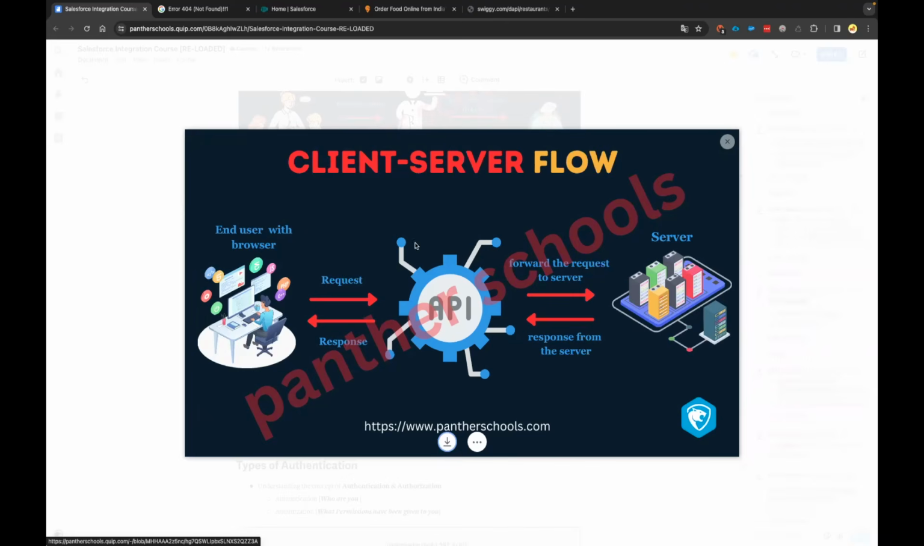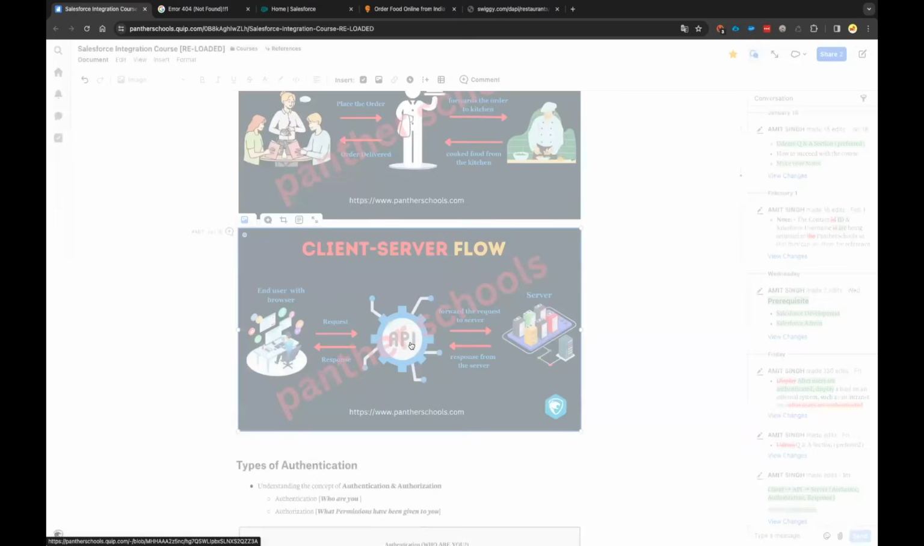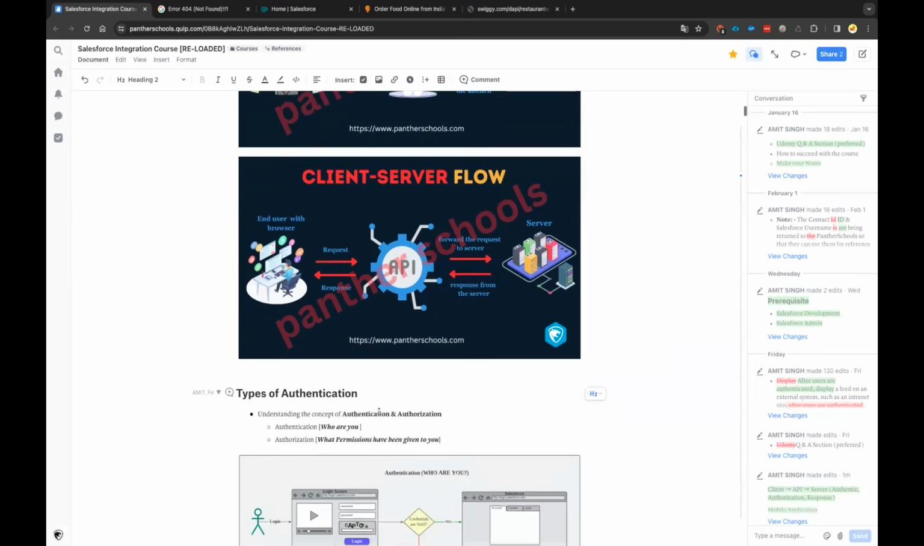So API is the key thing we see here, and we will be seeing a lot of it. We'll be reading a lot of API documentation. We will be developing our own APIs as well in Salesforce. So we are going to do almost everything that an API developer does, but with respect to Salesforce. So that's what the client server flow says.